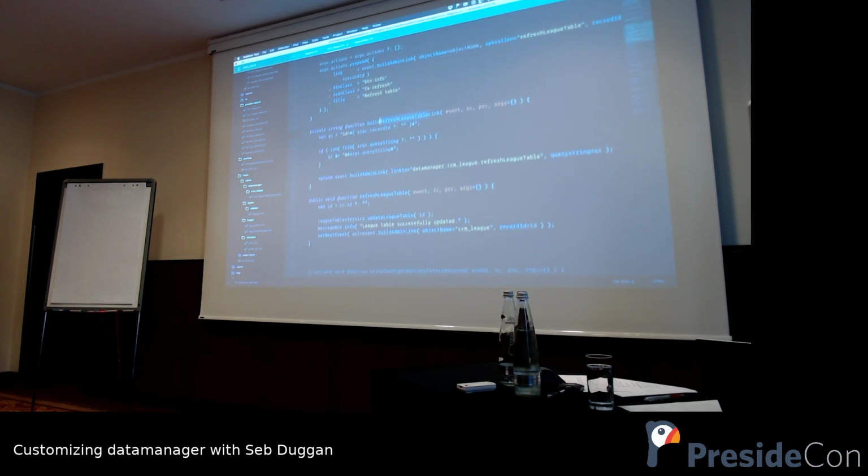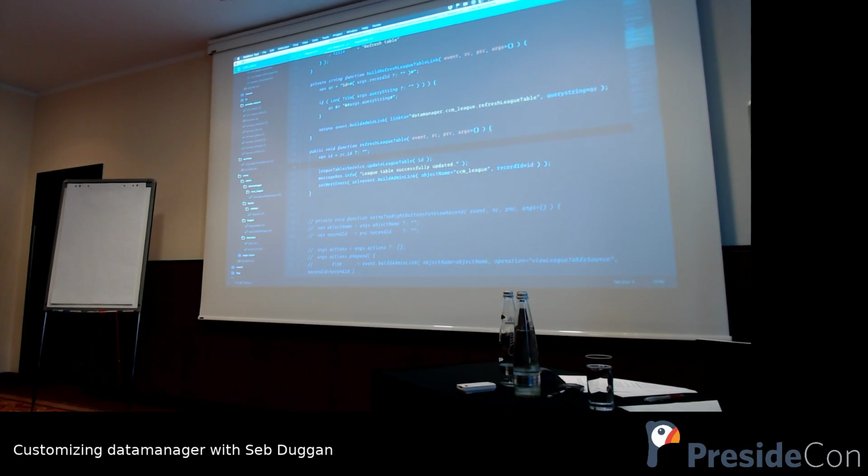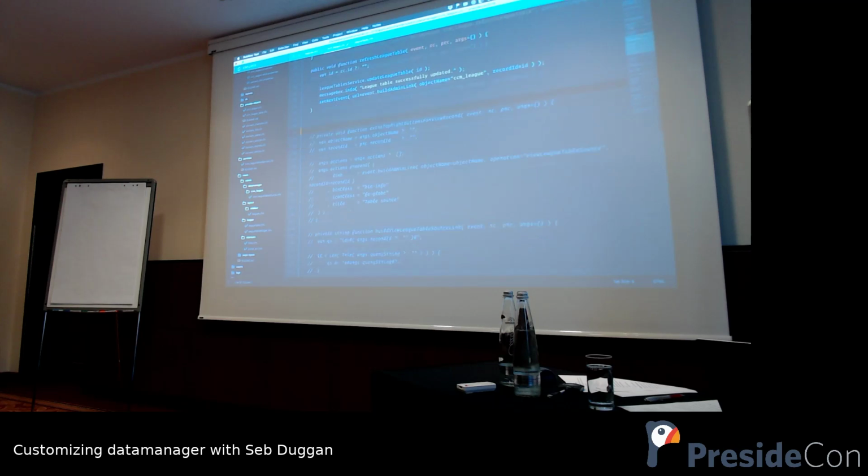And it's fairly simple. It gets passed a record ID in your arguments. It may or may not have a query string already. So we just build a link like this and say, okay, it's going to link to data manager league refresh league table, which is this method here, which is a public method. All these other methods, customizations, are private methods, but this one will need to be a public one.